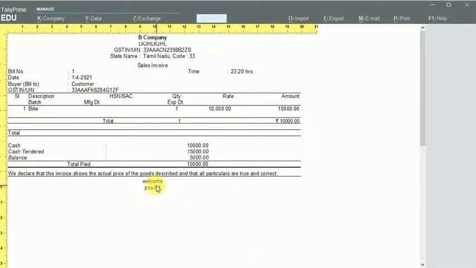The preview will be available like this, and this is the output for the point of sale. You can see our messages will be displayed at the bottom of this bill. This is the company information and the item description. You can see here the cash tendered and the balance amount will be printed here.